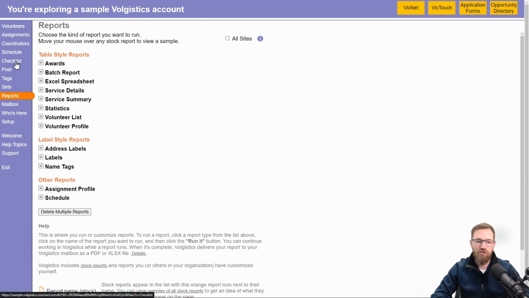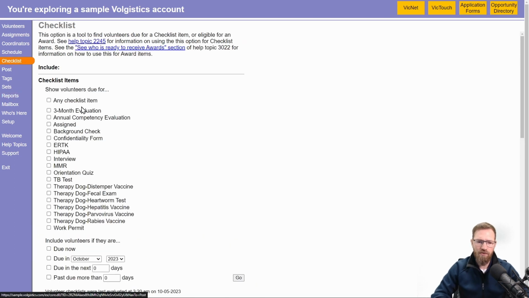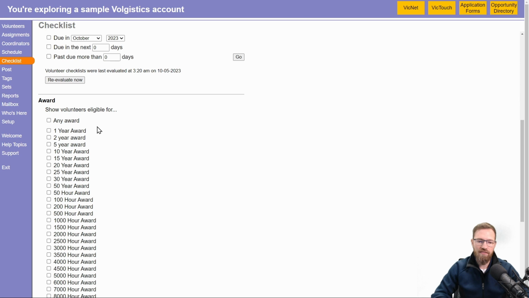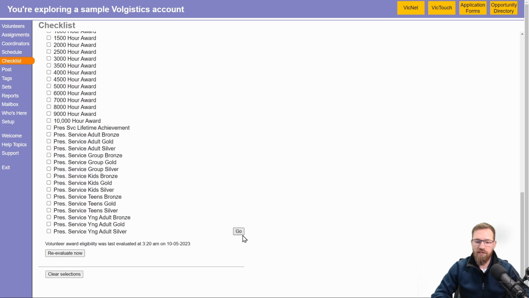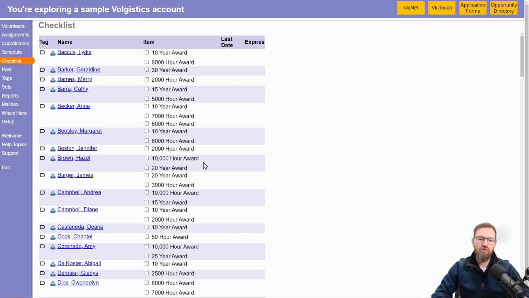For example, choose Checklist here from the menu, and towards the bottom of the screen in the second half, check the box next to an award you want to preview. In this case, I'll just look at any award, and at the bottom, click the Go button. The next page will show you a list of the volunteers and the award that they are eligible to receive, and allows you to play with that information to see it at a glance.